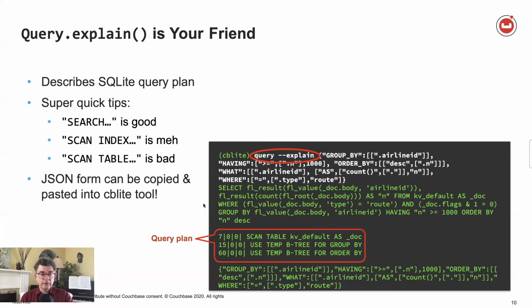Finally, the bottom part of that output is the JSON form of the query, which is sort of the internal form that Couchbase Lite passes to our own internal query engine. The cool thing about this is that you can copy that and paste it into the cblite command line tool, which I'll talk about later. So you can actually get that query and run it in the tool and then start tweaking it there.